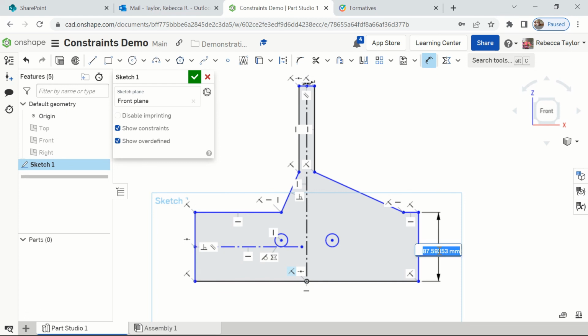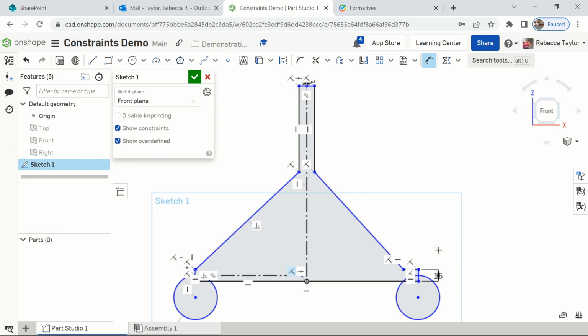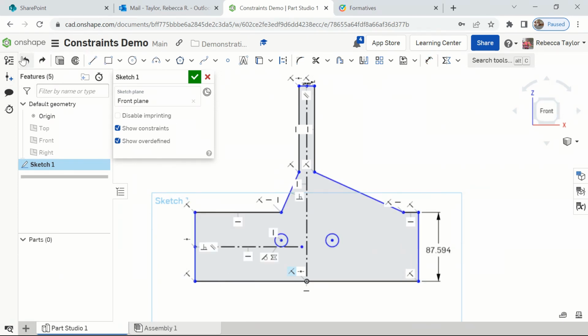Okay, so let's see if we can change this one first. Let's see if we can make this one 15. Ah, no, I don't like that one either. I would like to delete that sketch entity. All right, let's try something else.